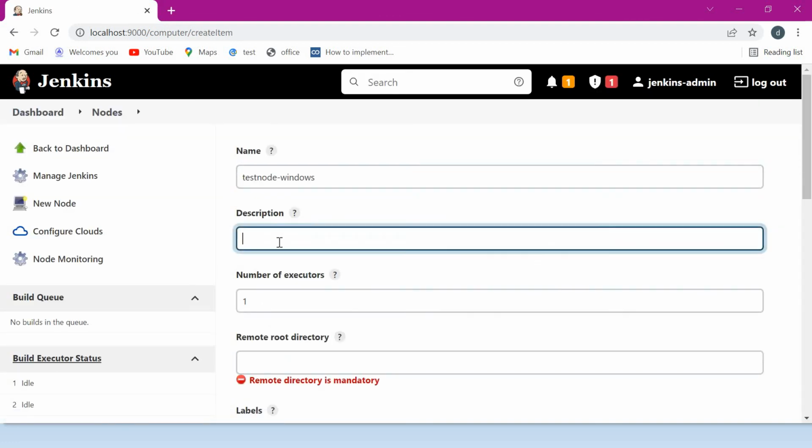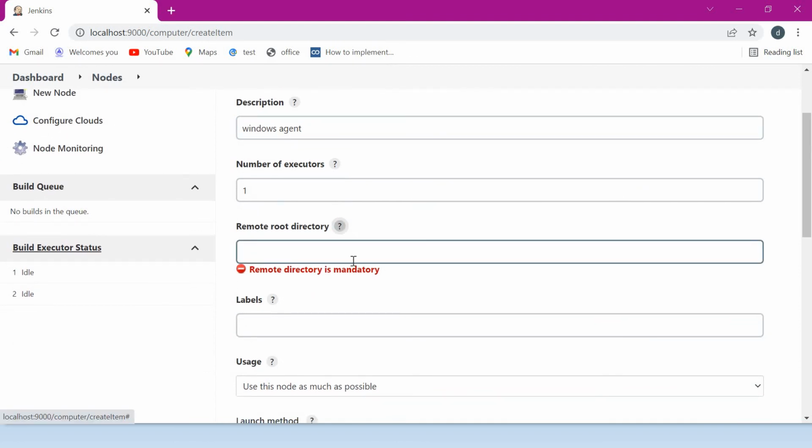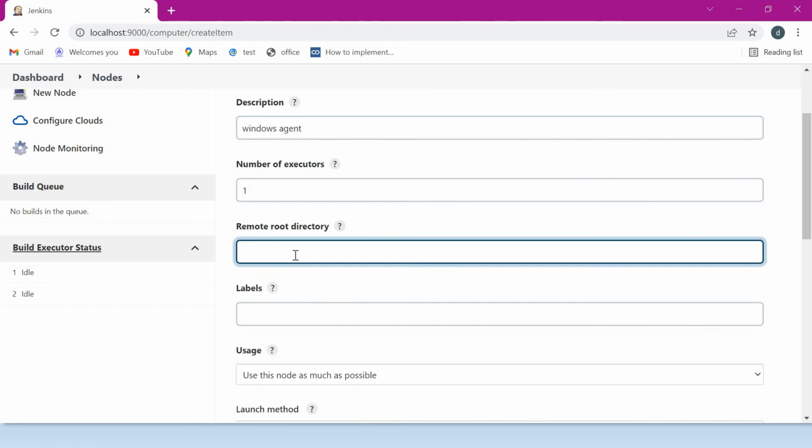We have to provide a description here, so Windows slave or Windows agent. And we have to provide the number of executors here. This indicates how many builds at a time can be executed on this machine. I am keeping it as 1. Then we have to specify the remote root directory. This is the directory for the agent, so we have to enter the directory we created. This is C:\Jenkins agent.